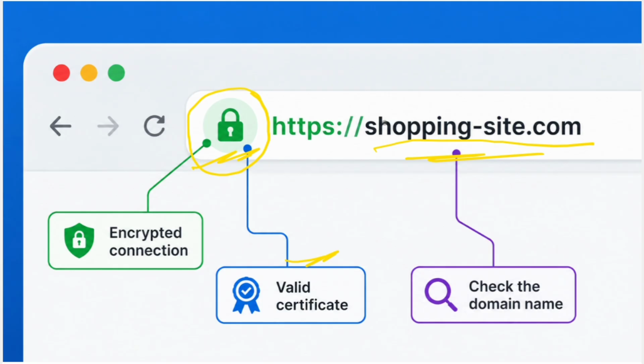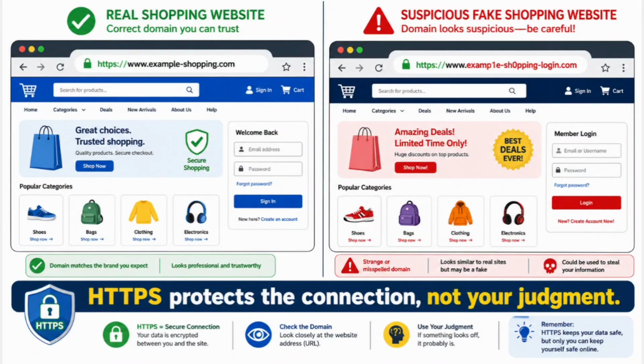For example, shopping-site.com and shopping with O replaced as 0, sh0pping, may look similar at first glance, but they are not the same. Attackers create fake website names that look close to the real ones. So, do not look only at the lock icon, look at the full website address. Lock icon means the connection is protected. That's all. The domain name tells you where you are actually connected. For safe browsing, you should check both 1 and then 2.